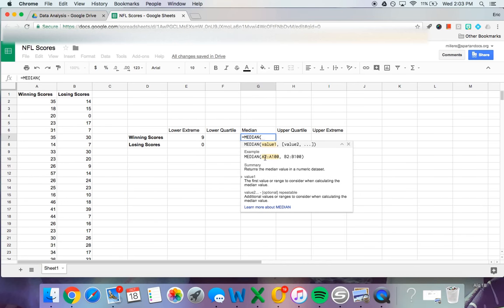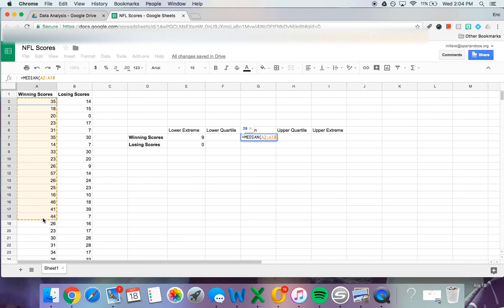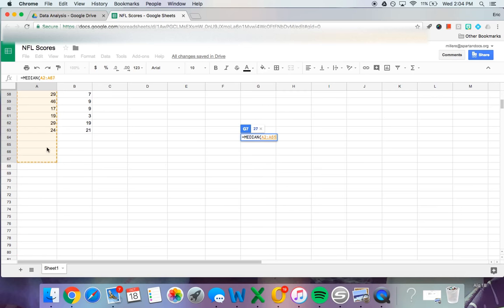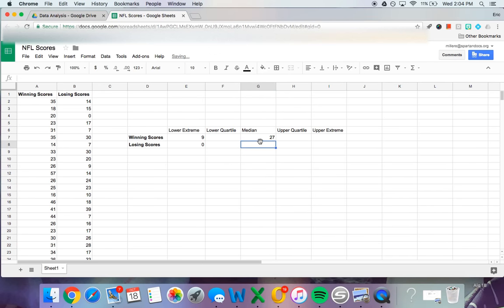And again, it just wants the range. What's the range of the cells that it's looking for the median from? So right here, I'm starting at this cell in the winning scores, and I'm scrolling all the way down to the last cell I want, and I'm hitting enter. And it puts the median in for me.